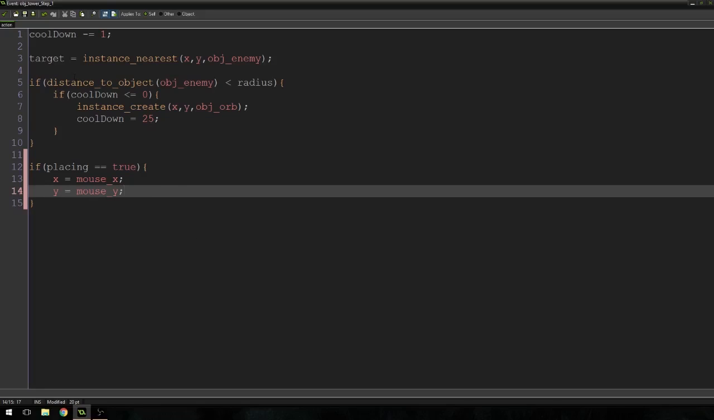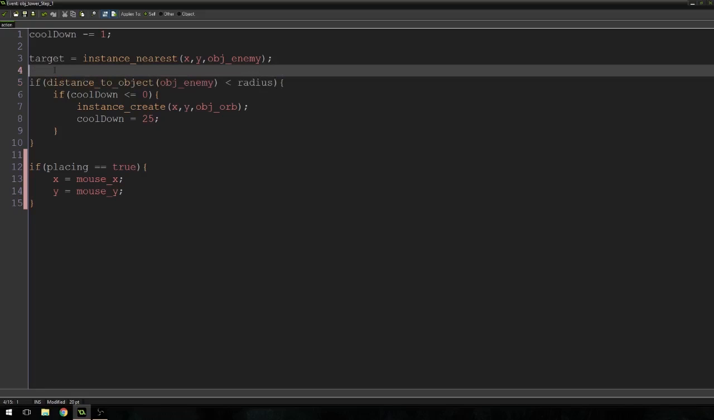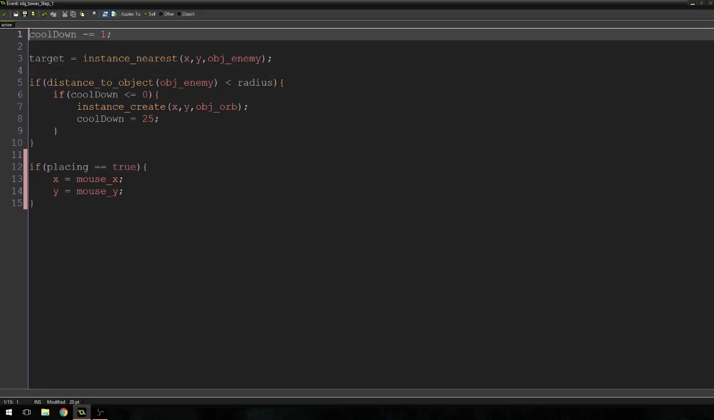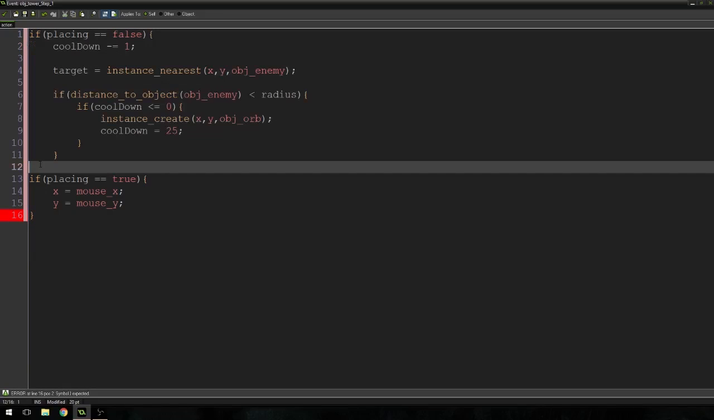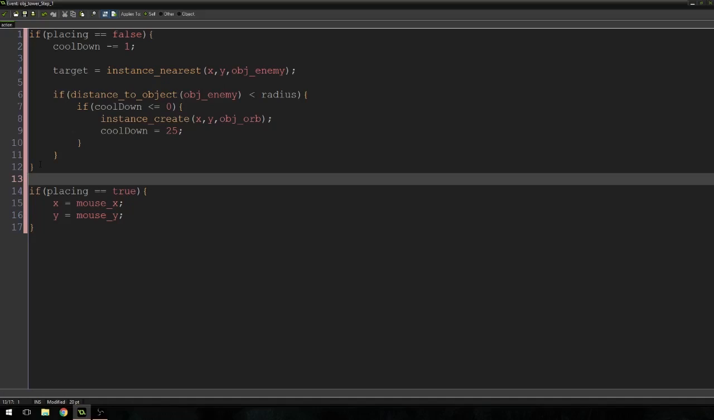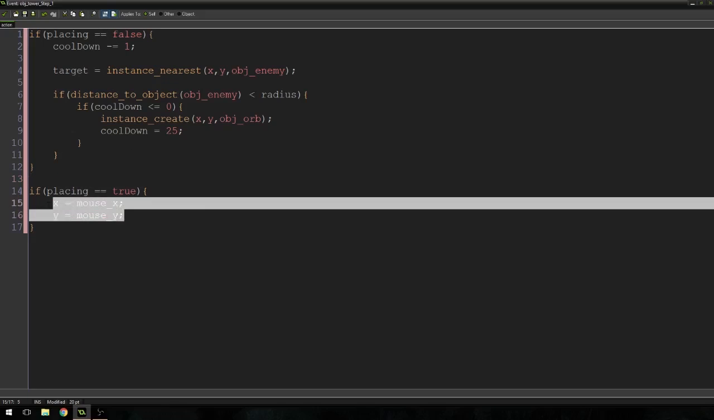And we have to add one more thing. All the way up here, actually, we'll do it all the way at the top. We have to say if placing is equal to false. So if we aren't placing, then you can do all that stuff. But otherwise, if we are placing it, we don't want the players to be able to just move towers around while the towers just keep shooting. It's a little unfair that way. So if placing is equal to false, we're going to do this. But if it's equal to true, then that's what's going to happen.